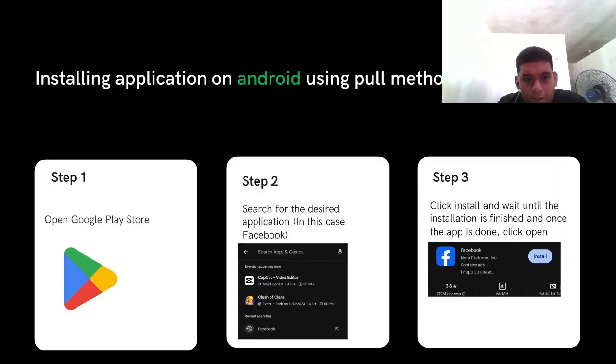Next, installing application on Android using pull method. First, open Google Play Store. Next, search for the desired application. And the next step is just install the application and wait until the installation is finished and open the app once it's done.